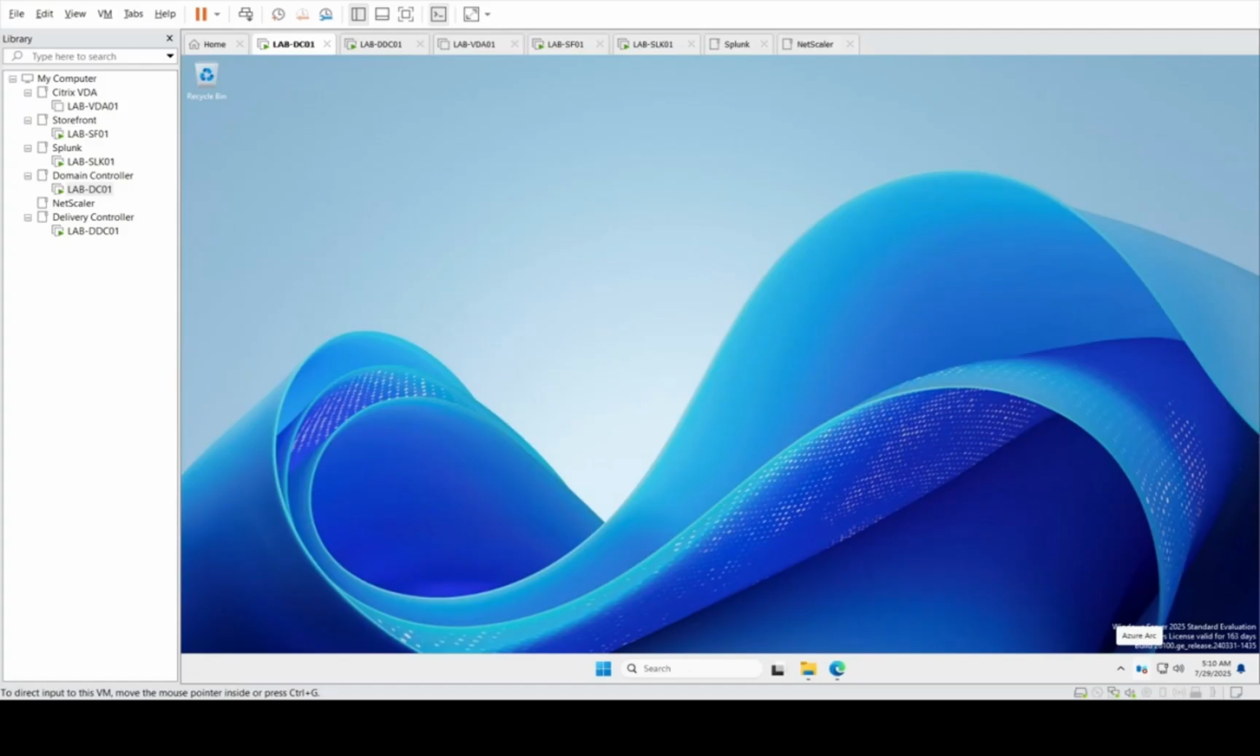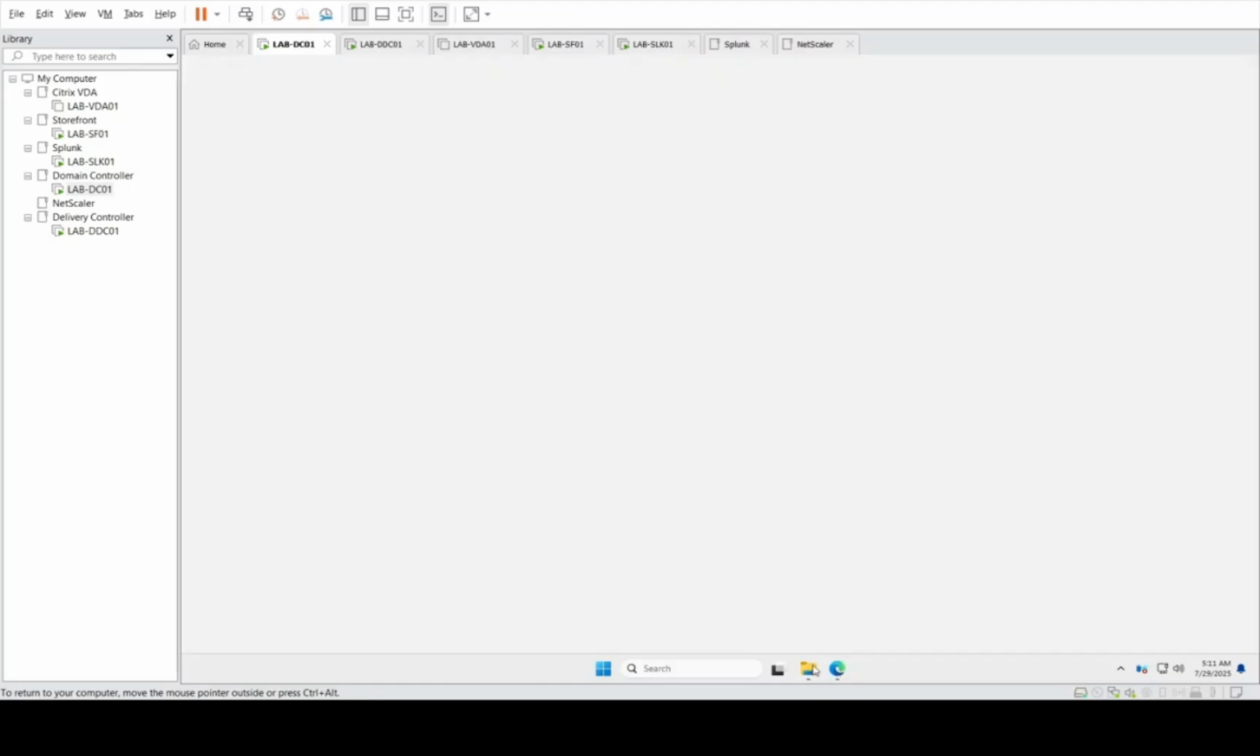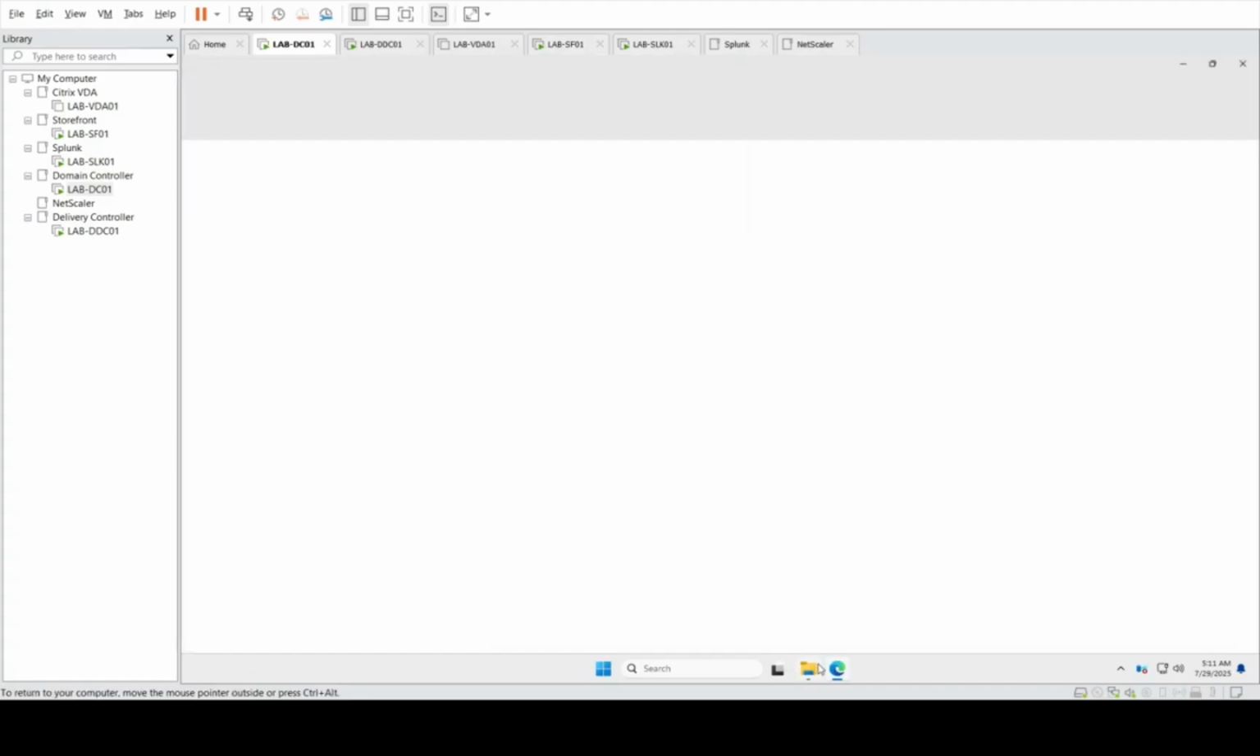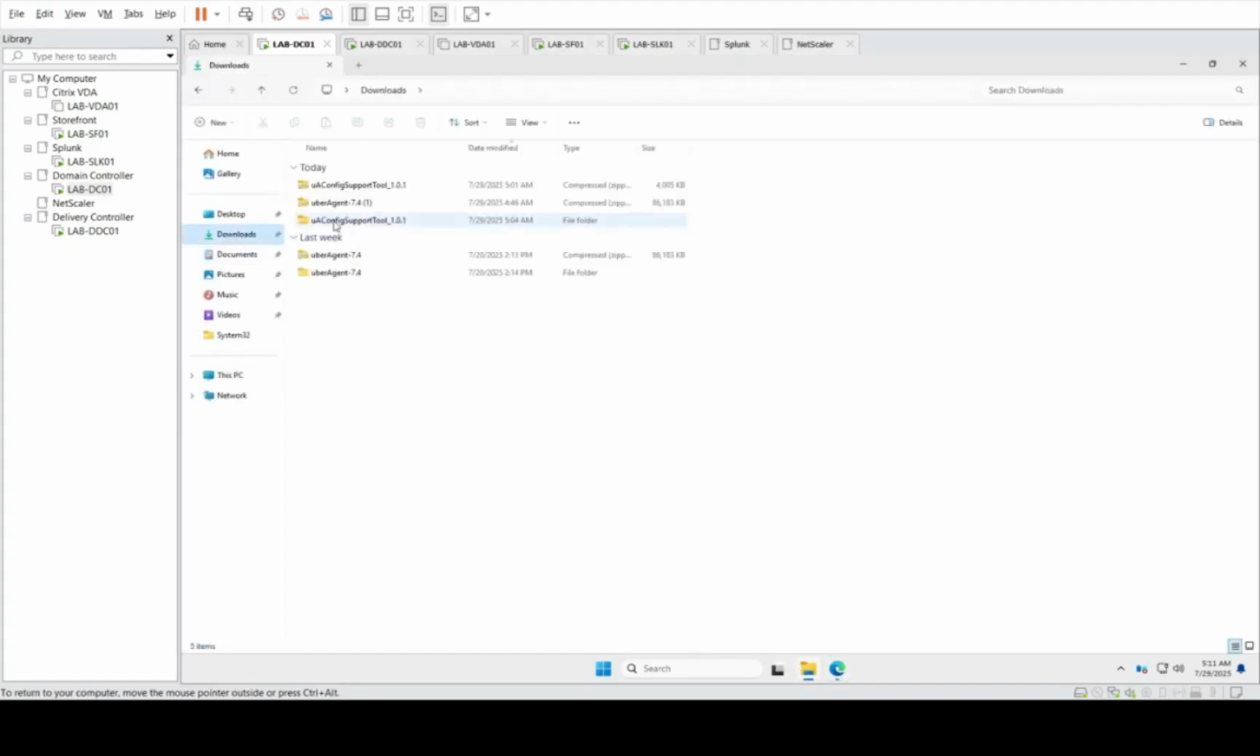Since 7.4, Citrix has changed the agent configuration method a little bit. So we will use a tool, the Uber config tool, for doing all the configuration. You can download that tool from the Citrix website. As it says, you can go to citrix.com, downloads, Citrix Observability, and then download the Uber agent config and support tools. We have already downloaded the binaries for the Citrix 7.4 agent and the tool which we will use.